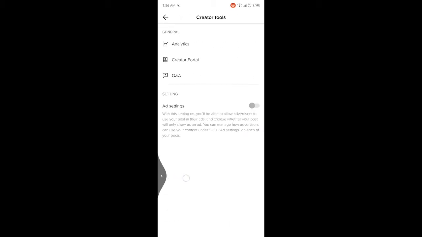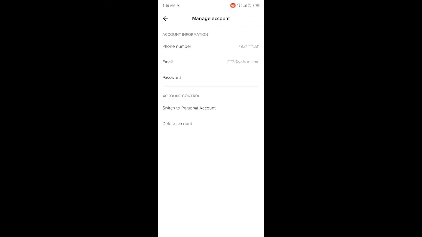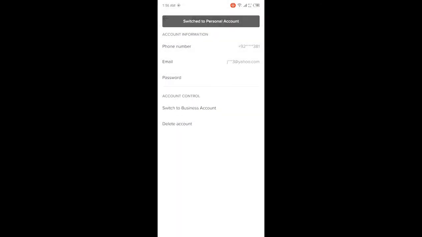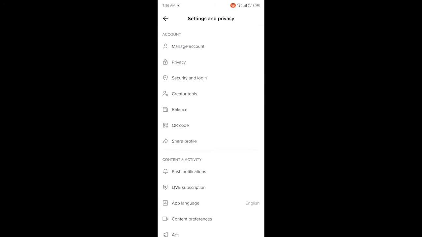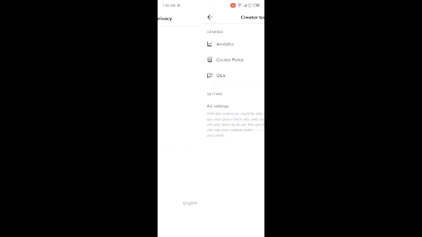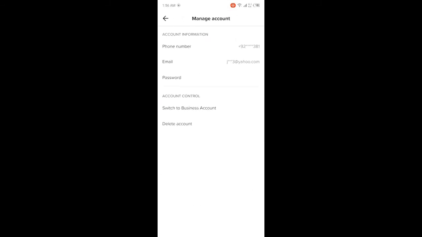So the first step is to click on Manage Account and click on Switch to Personal Account, and then I need to click on Switch Anyway. So you can see that now this is my personal account, and then I need to go into the Creator Tools, and here you can see that my analytics will be turned off and I am unable to see my analytics once I switch to a personal account.